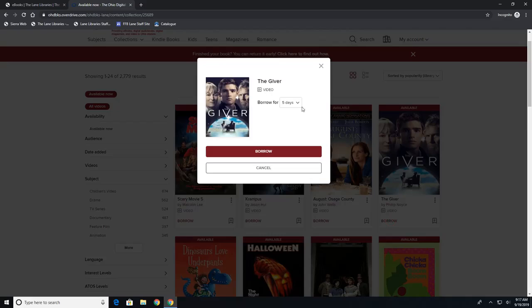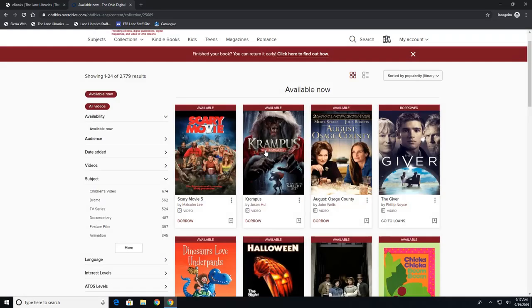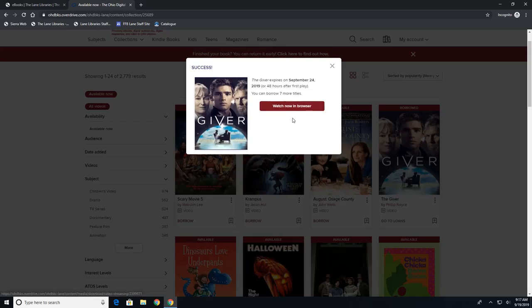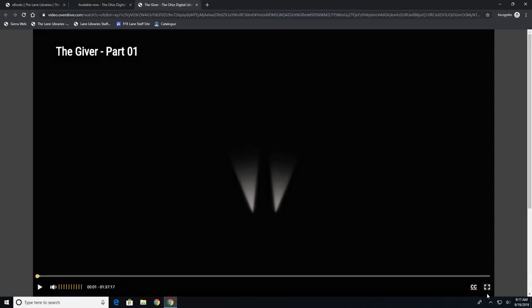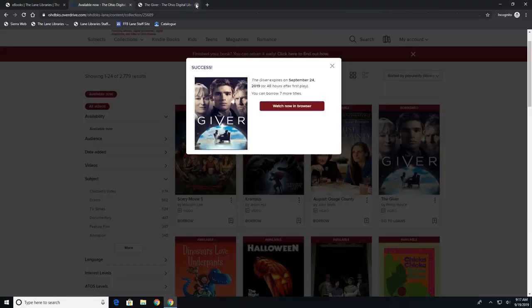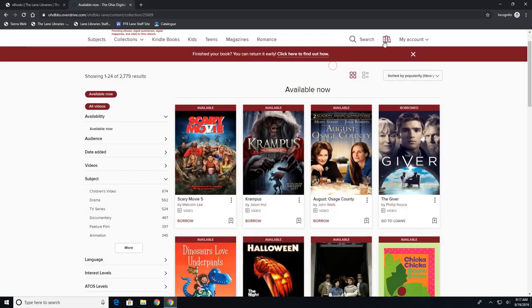So you will click borrow. You have 3, 5, or 7 days. And it does not download, so you have to have an internet connection to watch it. So watch now in browser. It opens up in its own little window here. And then you can turn on the closed captioning if you want. You can go full screen as well, but this is what it's going to look like.